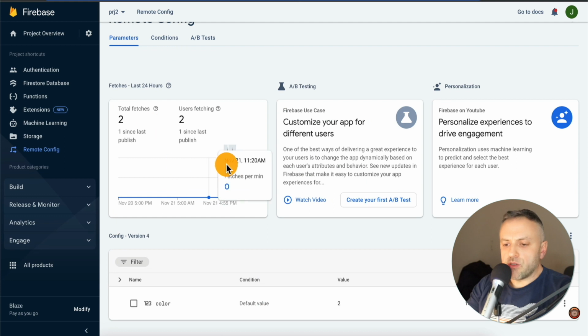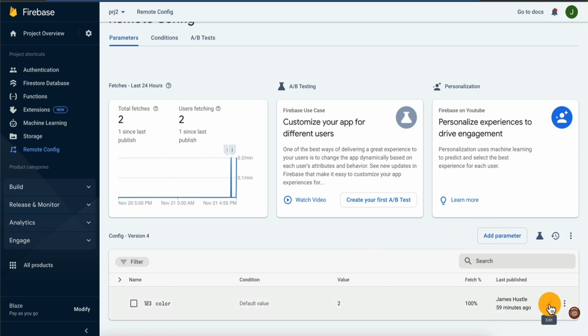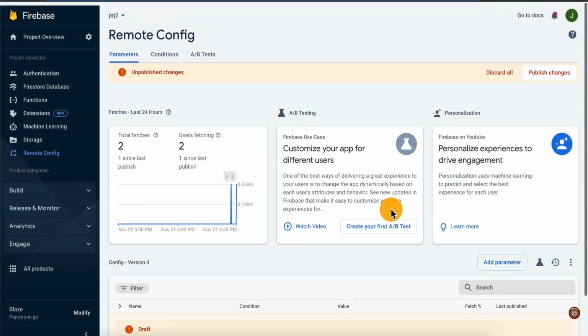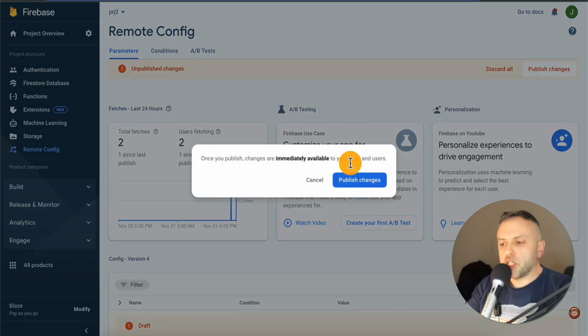And if we go back to our Firebase remote config, we are going to see that our value has been fetched 2 times. It was fetched once while I was testing this, and it was fetched again since. Now, what we can do here is edit this variable, and I can set it to something else. I can set it to 1 or to 0 or to whatever. I can just hit save. And now what I need to do is publish changes.